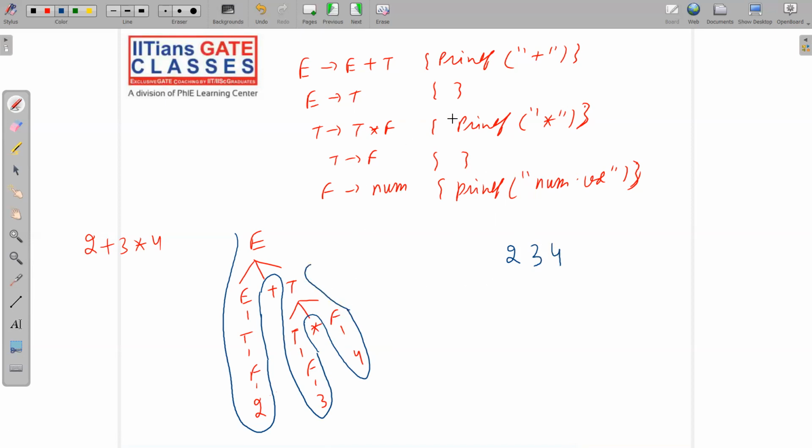Now see here, T goes to T star F, so printf star, you will print the star. Now we will go here, E goes to E plus T, you will print plus. If you see carefully what we have done, this was infix and this is postfix. So we are doing infix to postfix conversion. Are you getting it? Please pause the video and note it down, and I will jump to the next slide now.